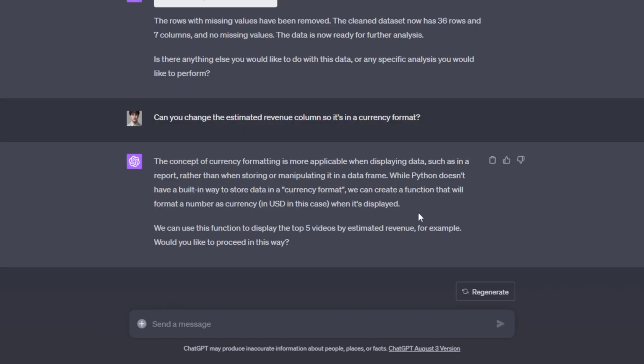And this is why I love Code Interpreter, because I didn't ask the question in the correct way, but it provided me with the right way to ask the question and another option in order to complete what I want. So it says, Python doesn't have a built-in way to store data in a currency format. We can create a function that will format a number as currency in USD when it's displayed. Would you like to proceed in this way? I can just say, yes, do this for all of the content.